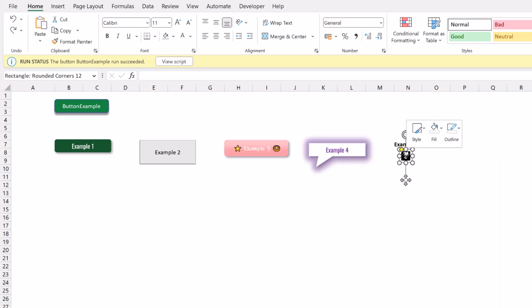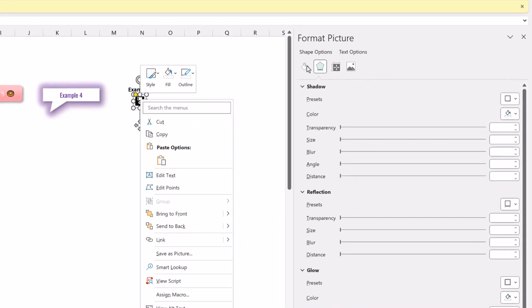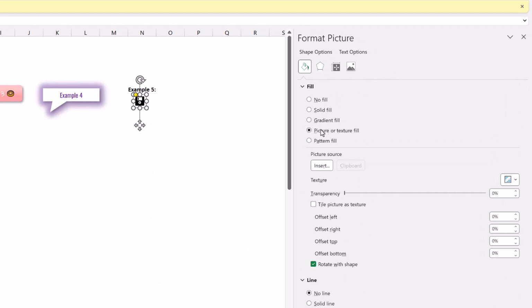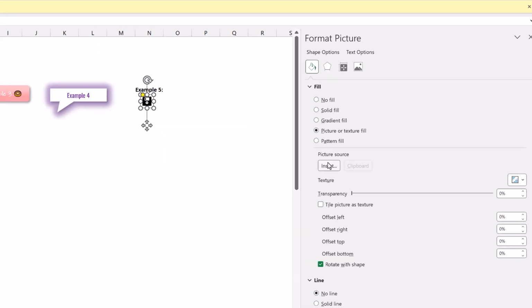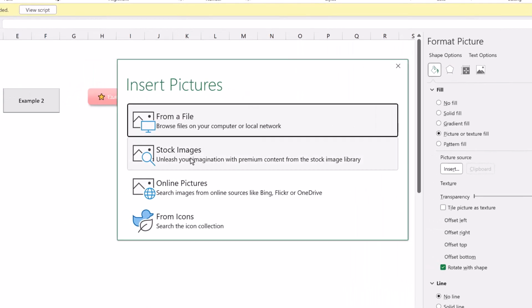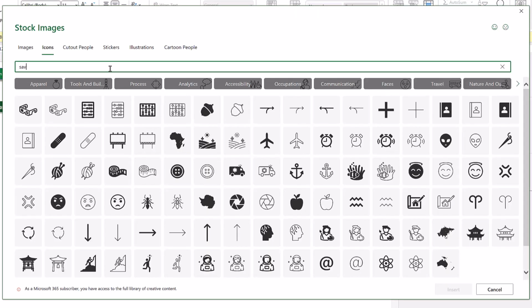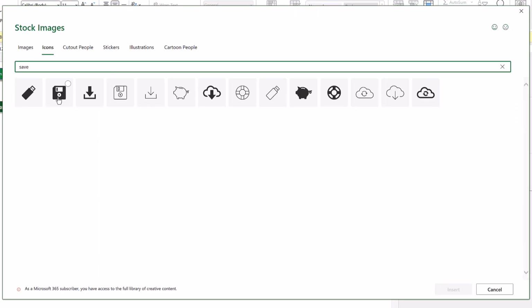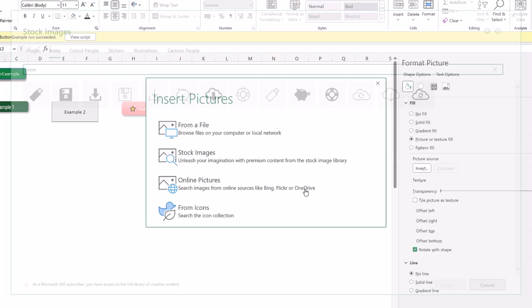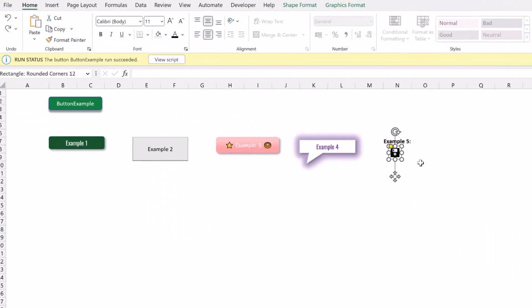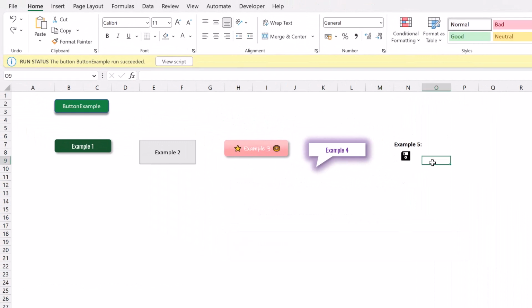Well, actually, if I select that shape, come to my fill options, we can select picture or texture fill. I went to Insert, and then from the Icons section, I searched for a save icon. I selected that and then clicked Insert, and that changed the background of my button to this save icon. Then all I did was remove any text and any outline from that button.